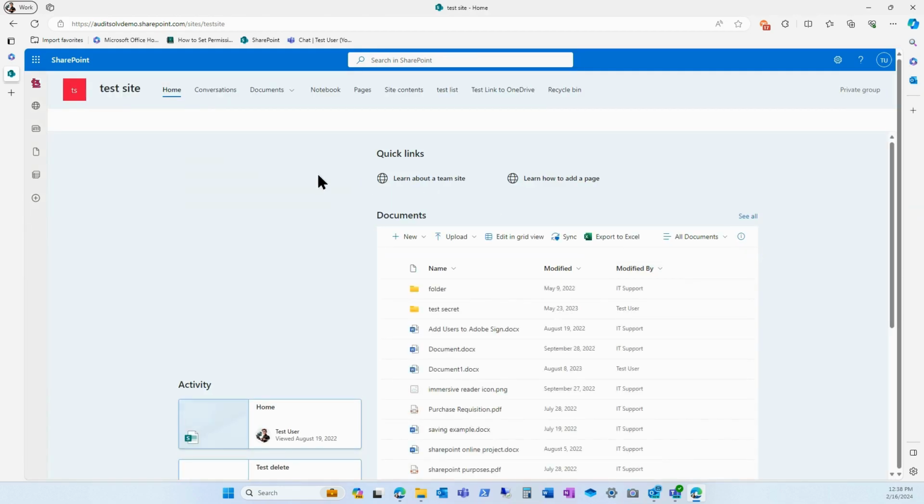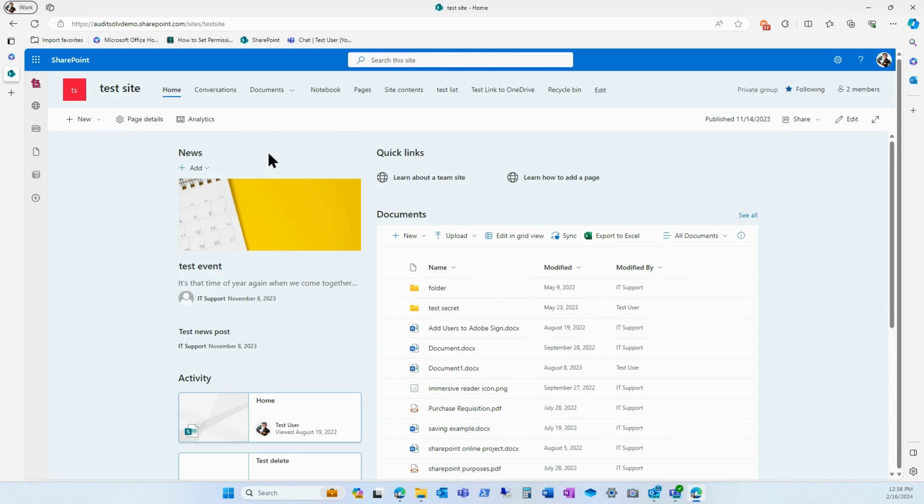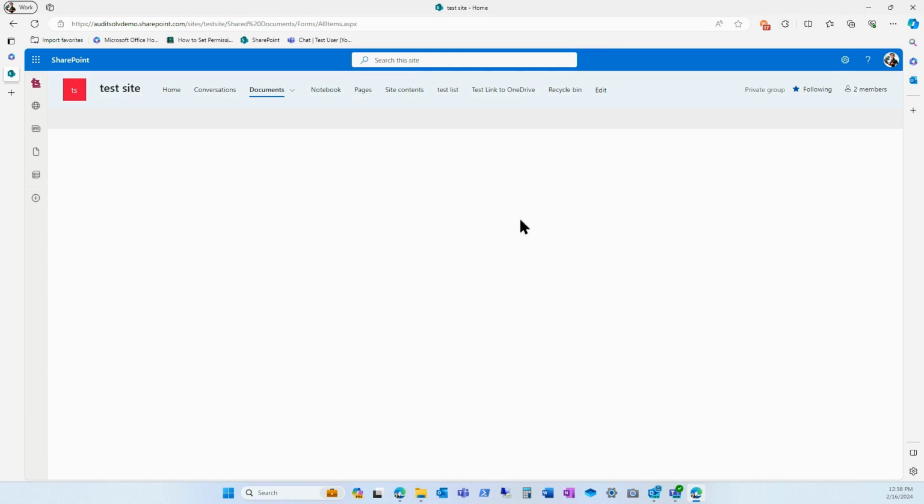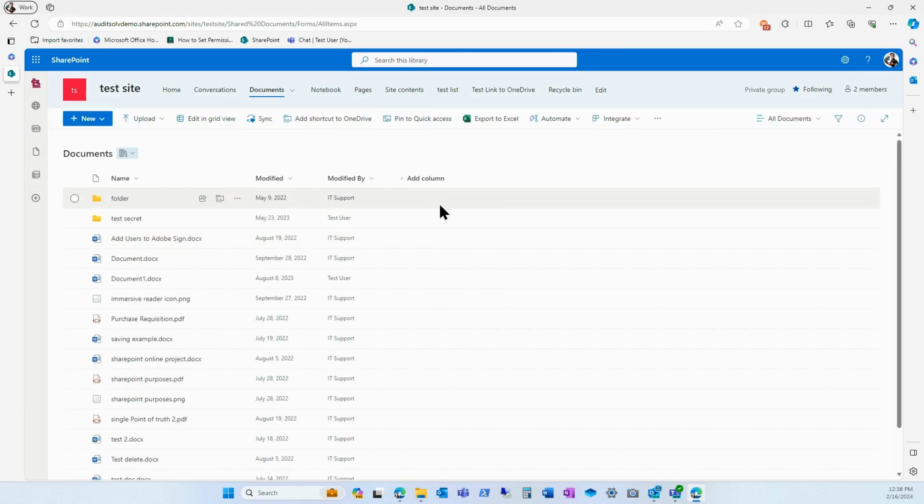All right, so now we are on our site that has our document library. From here, we come up and click on our documents to go to our document library. And now we see all of our documents in our document library. At the menu at the top, we'll see there's a whole bunch of options. One of them is add shortcut to OneDrive.